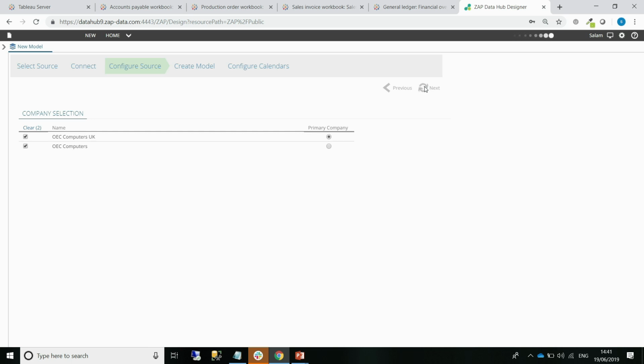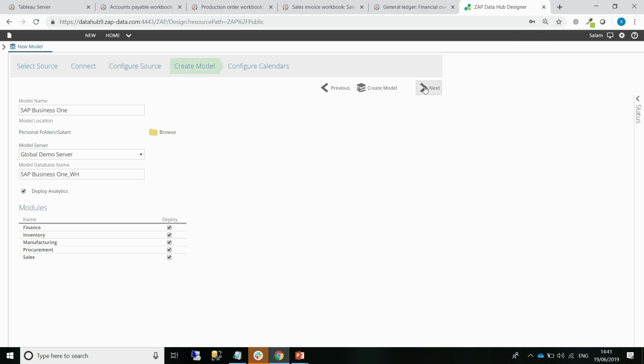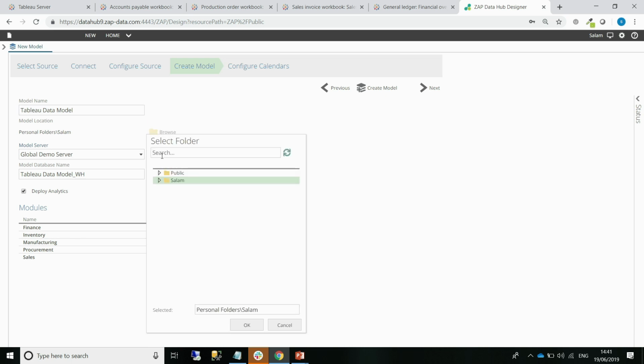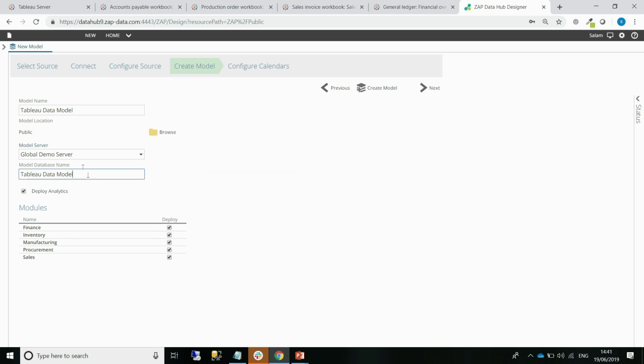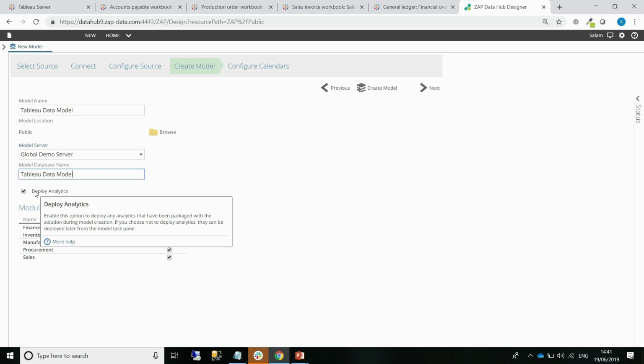from here, this is where people don't like me using the word magic, but this is where ZAP technology kicks in. I'm going to call this the Tableau data model. From here, I can decide where on the application I want to store the logical and conceptual view of my model. I'm just going to save it onto this public area here. From there, I can either have it on-premise or a cloud server. This is a cloud server connected to my Azure DB. And then to deploy the analytics for Tableau, I've simply selected Deploy Analytics.